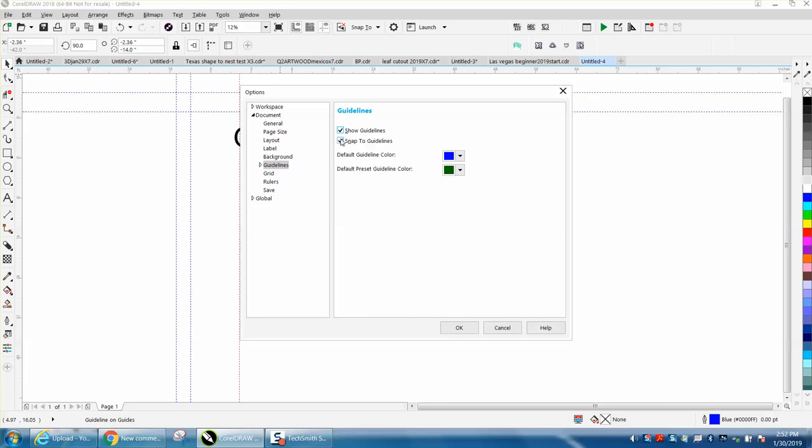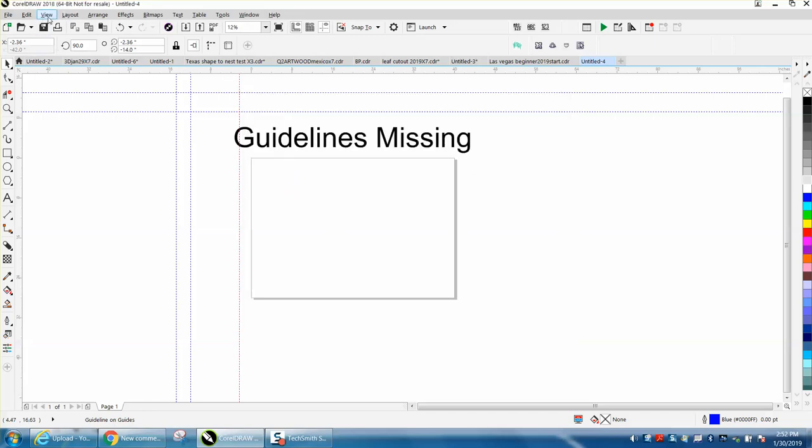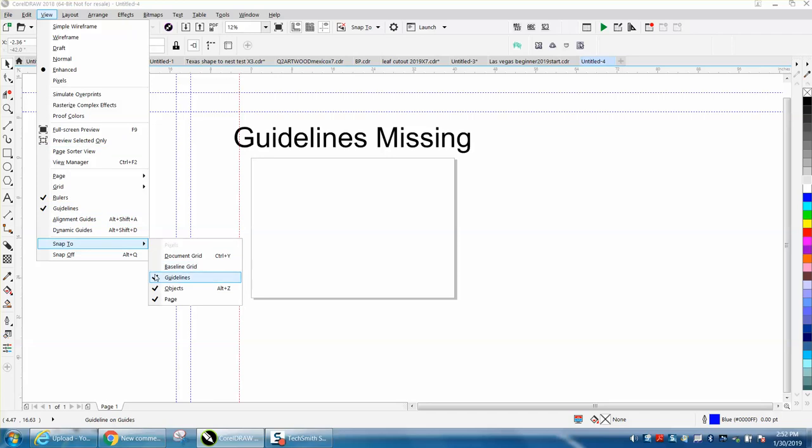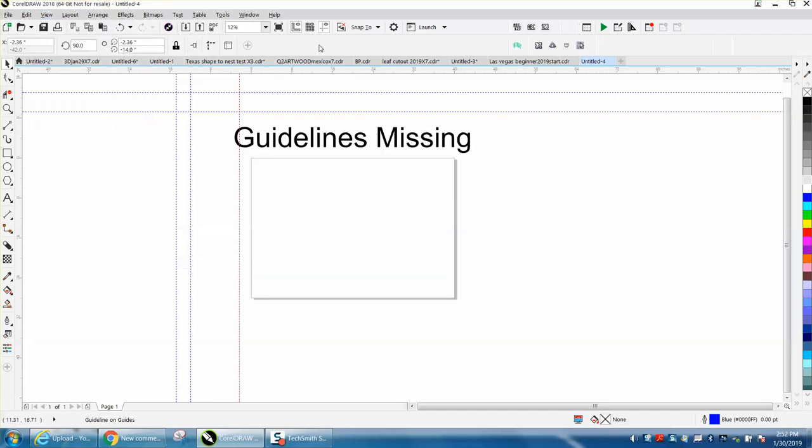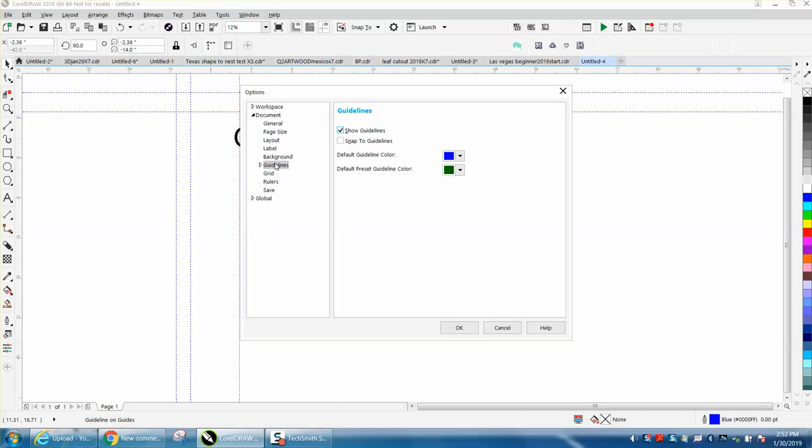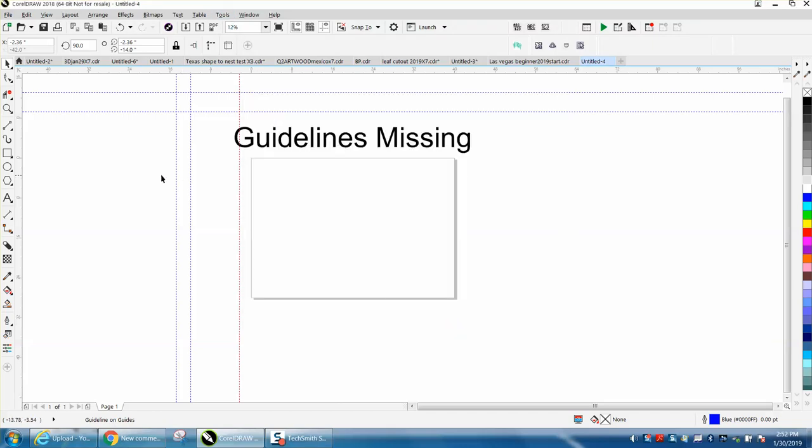And also, you can snap to guidelines right there instead of going up to View. You've got to get out of here. You've got to go to View and Snap To in those guidelines. So let's unsnap guidelines and let's go to Tools, Options, Guidelines, and Snap to Guidelines, and then your guidelines will be there and they'll snap to that edge.